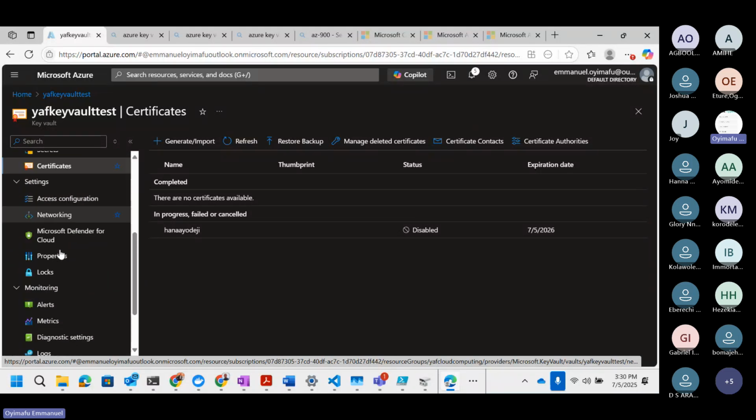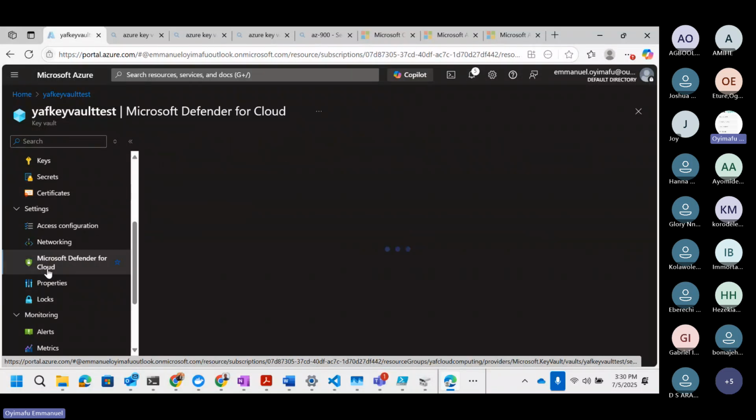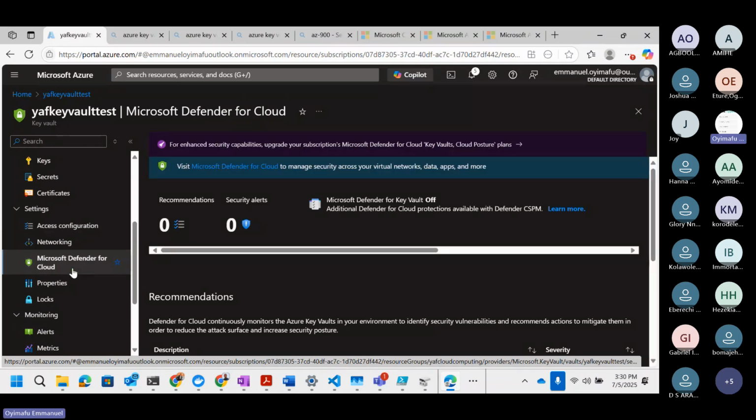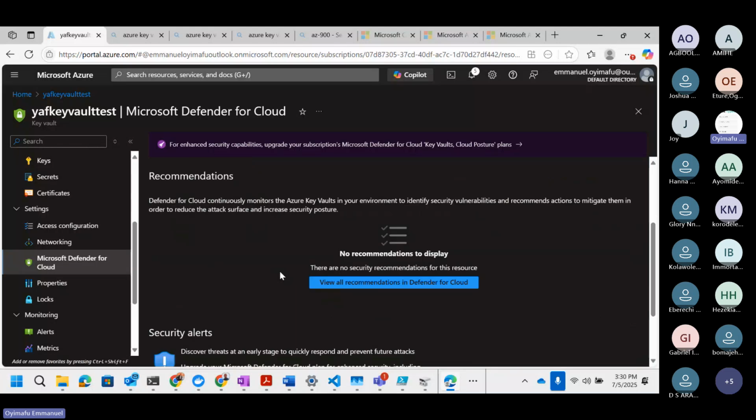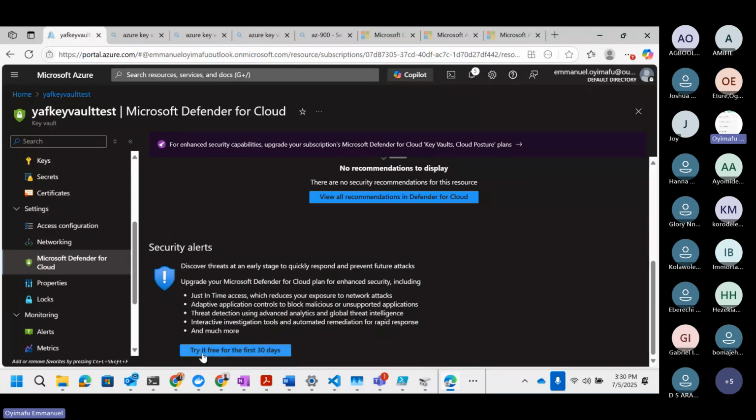Even after creating it, if you want to enable Microsoft Defender for Cloud, you need to go to the settings. Then from the settings, you click on Microsoft Defender for Cloud. Once you click on it, you come here. You can see try it for the first 30 days. It means that you are trying it for the first 30 days. From here, we can see the features of Microsoft Defender for Cloud. It discovers threats at an early stage to quickly respond and prevent future attacks. Upgrade your Microsoft Defender for Cloud plan for security, including just-in-time access and adaptive application control. So if I enable Microsoft Defender for Cloud, these are the things that we enjoy.